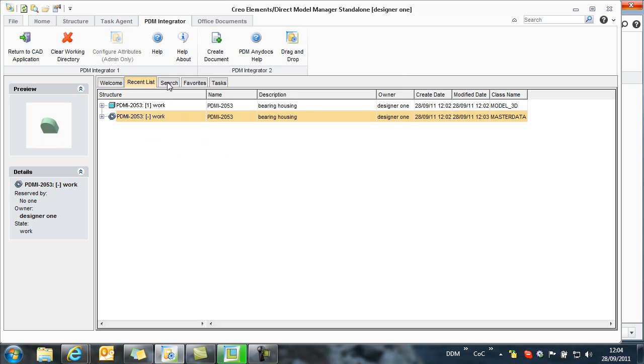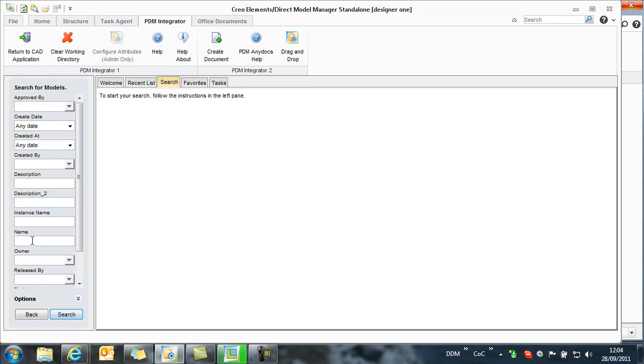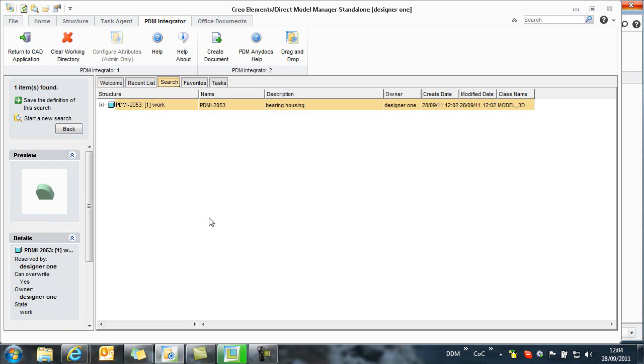We can also use Model Manager's powerful search tools to find other models stored to the database. Creo models are stored under the Models class. In this case, we search for models whose names begin PDMI-20. Any searches run in this way can be saved to help us quickly find objects that relate to the work we are doing.